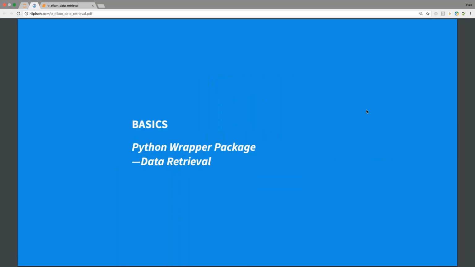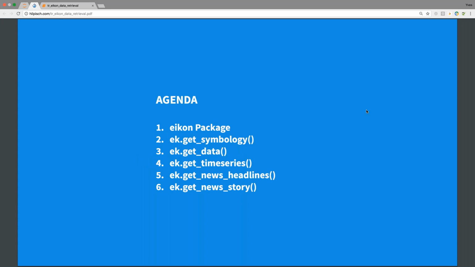Today's tutorial is about basics. We're going to cover the Python wrapper package, and in particular we're going to focus on the data retrieval capabilities there. The agenda is as follows.